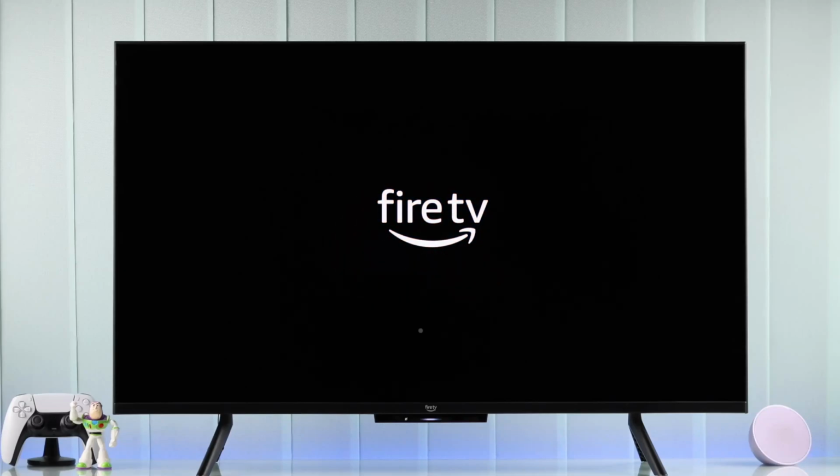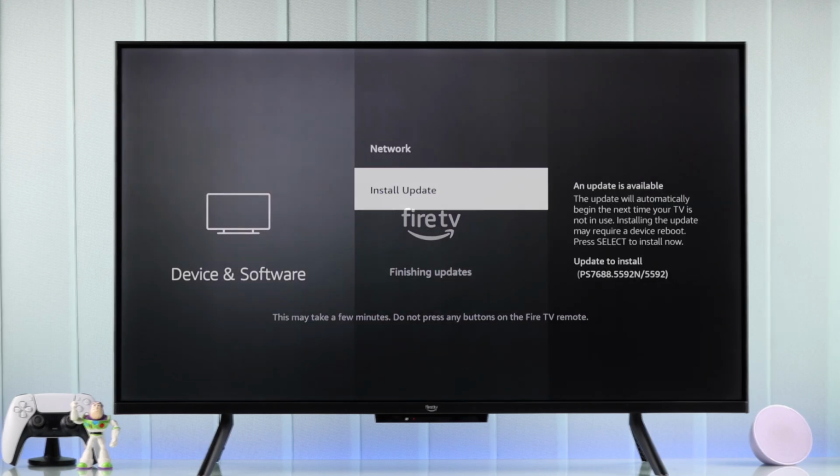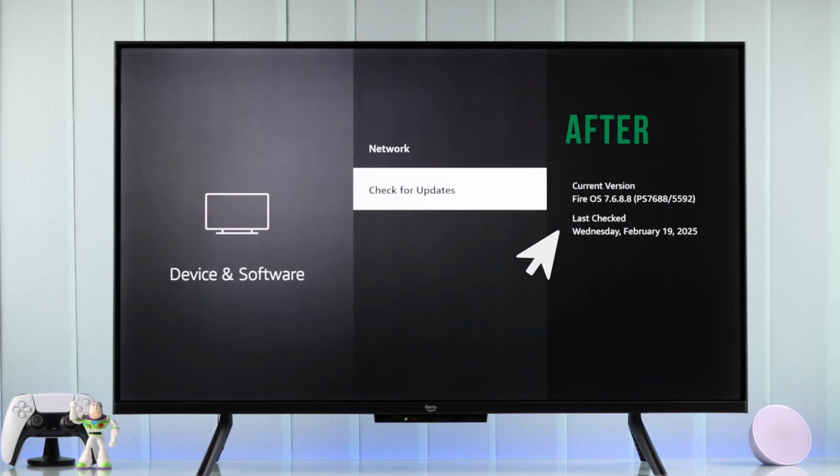Today I'll show you how you can check for software update on your Amazon Fire TV so that you can download and install the latest firmware version to keep your Fire TV up to date.